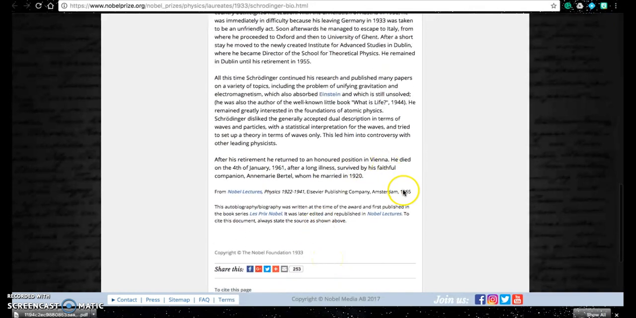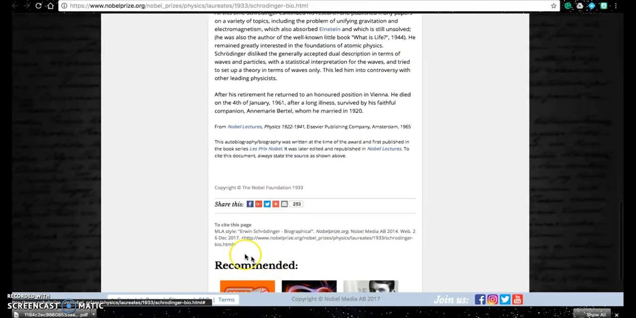It's from the group Noble Lectures. So the group published this in 1965, and then it was copyrighted on this page. This is also really nice because it does an MLA style citation. There are two types of citations, MLA and APA. Because it gives us this citation, that's really nice because now we can use that to work our way backwards.